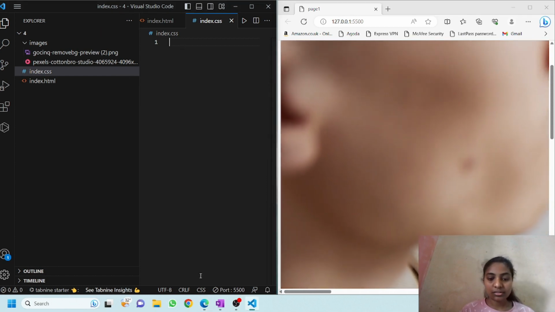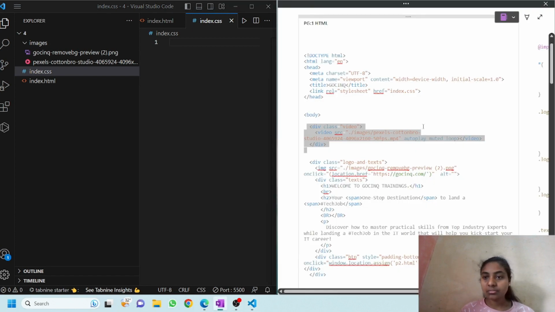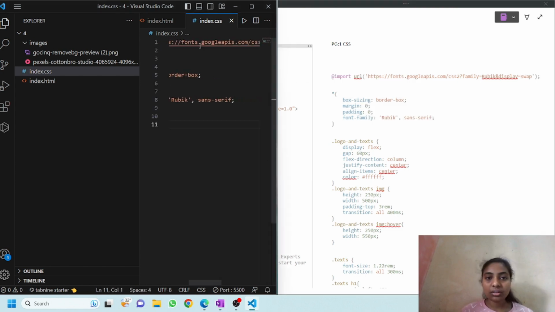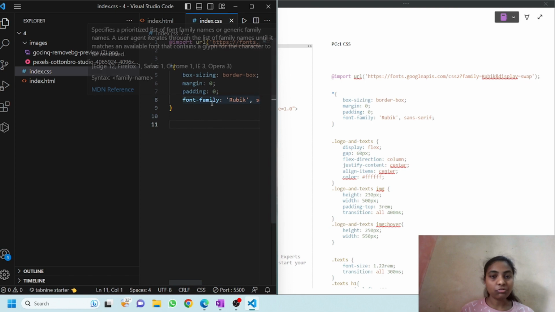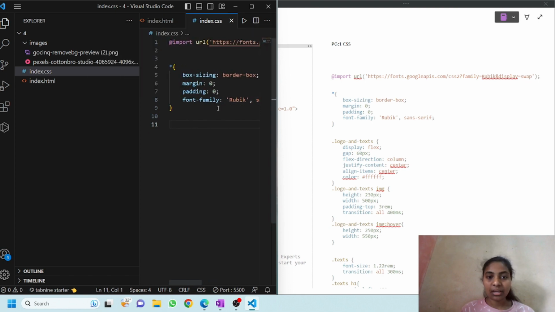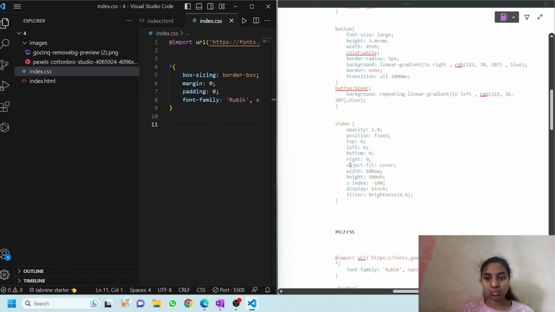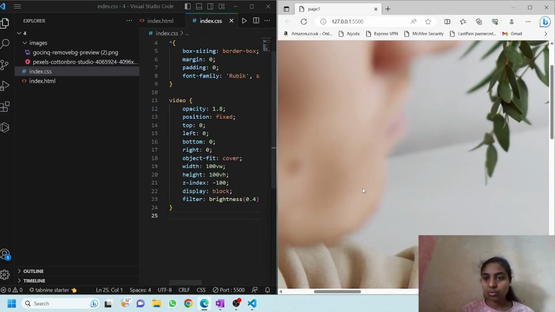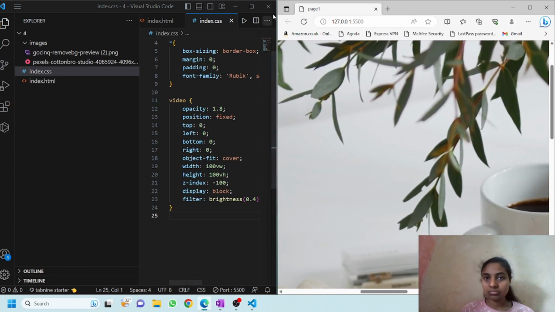See here in the CSS, what we do is, first we style the global parameters. Here we have imported this Google font and did a basic styling of giving the box sizing, margin, padding, and font family. And now let's style the video. So this is the video styling. So let's check how it came.